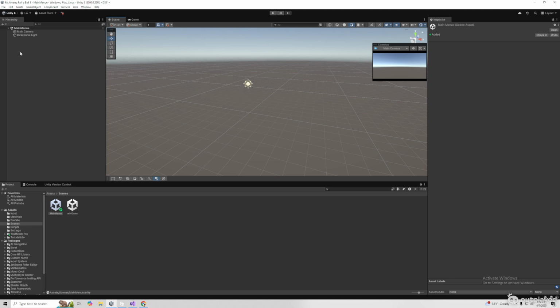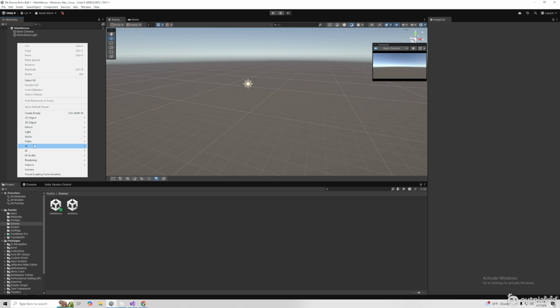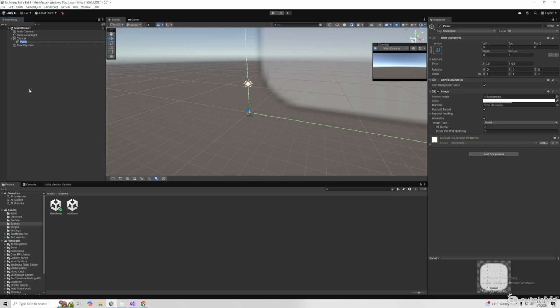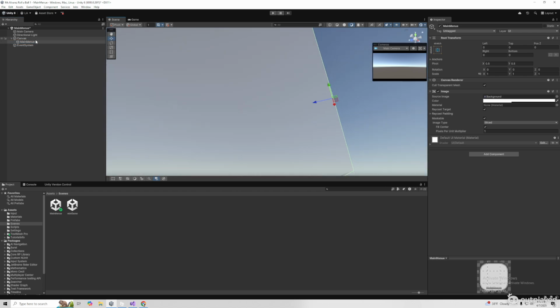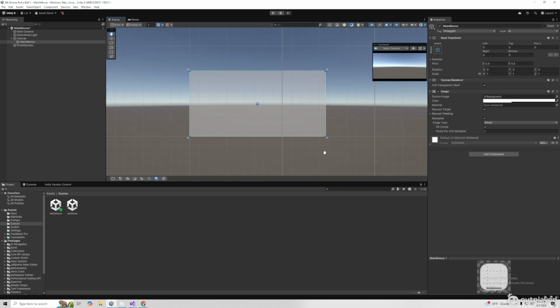so I don't need to be in 3D. So let's start by adding a UI element, and we're going to add a panel, and we're going to call this panel main menu. And I can't really see this whole panel. I'm going to click on it and press F to see the whole thing. It doesn't look good. I'm going to click the 2D view. I'm going to view it in 2 dimensions.